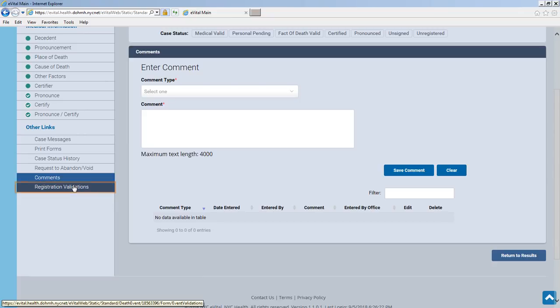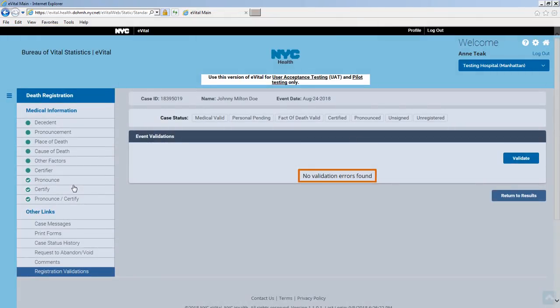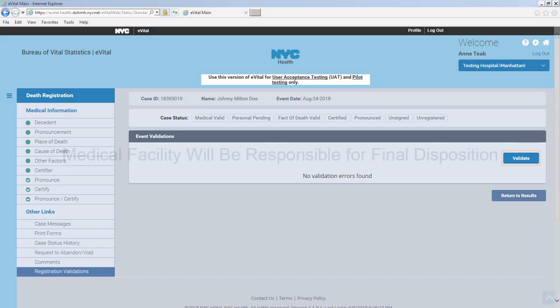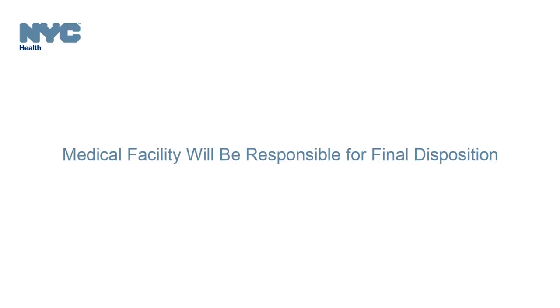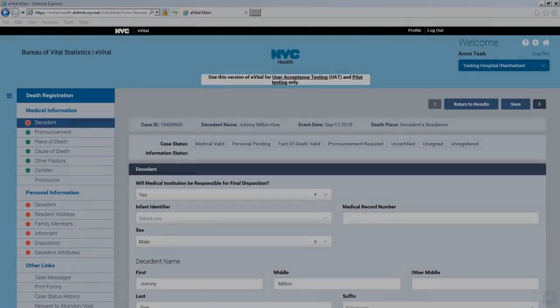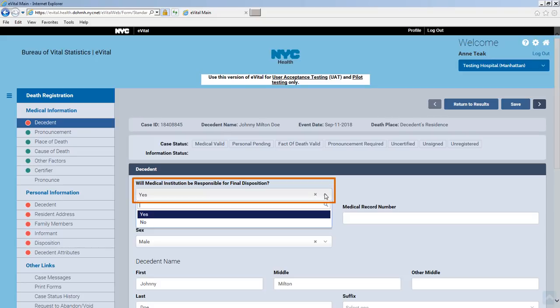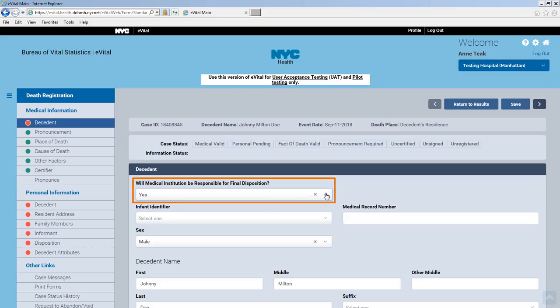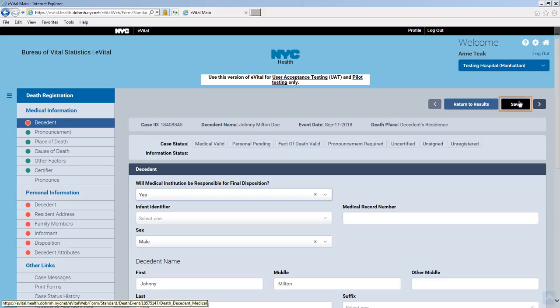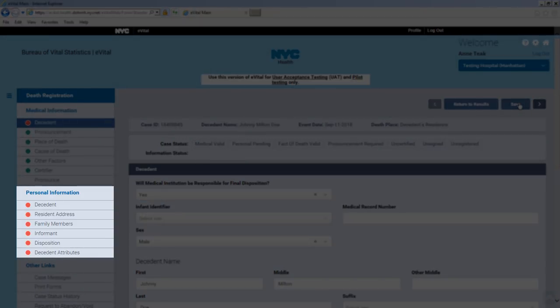Registration validations show a summary of all hard and soft edits currently associated with this decedent. The Validate button is used to run the eVital check on any fields listed here. In the event that the medical facility will be responsible for the decedent's final disposition, change the setting to Yes and click Save. A personal information group containing 6 menu items will appear.